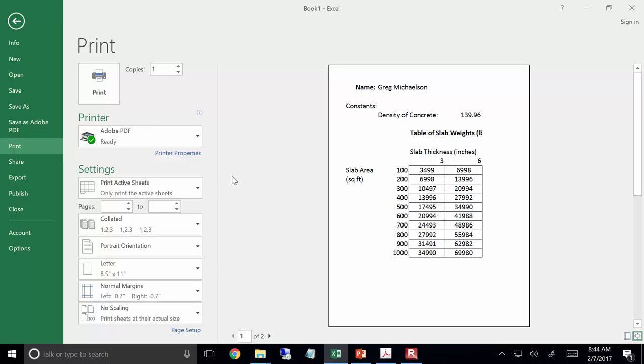But when you go to File and Print, you'll see a little display over here on the right, and literally all it's showing you is what we've created. We've got our name, you'll see in class exercise one, you'll see the table that you've created, et cetera.